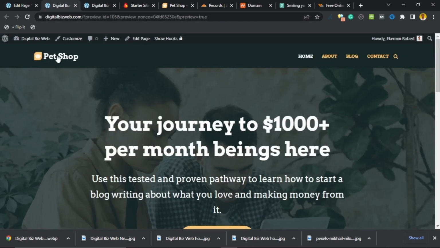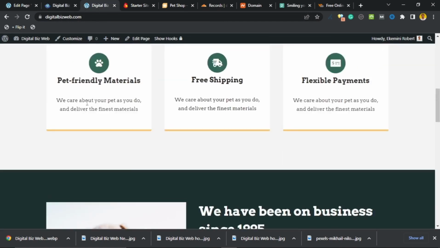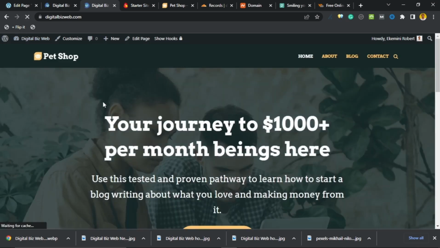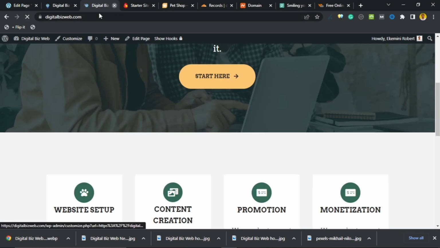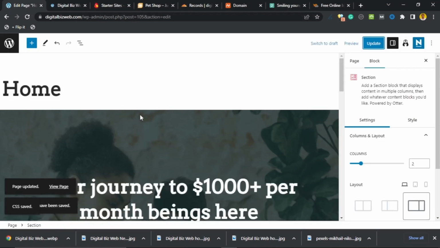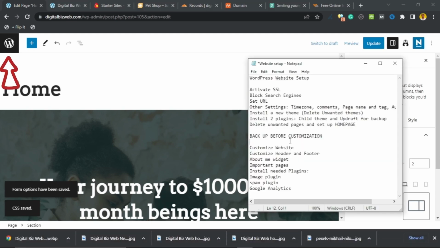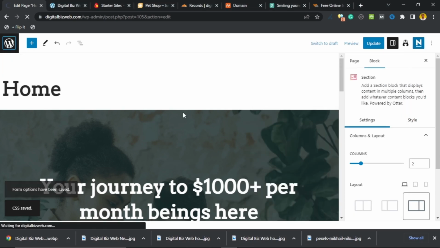I'll update that. So if I go to my home page, this is what it looks like. This is what it looked like before. If I reload that, everything changes, and this is what we now have. All right, so now let's continue with the setup. The next thing that we want to do is that we want to go ahead, customize the header and footer and other important parts of the website.